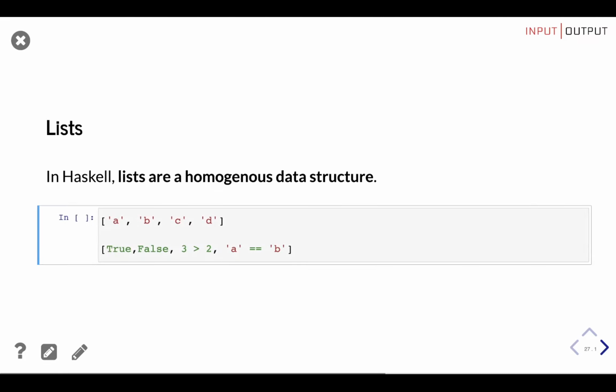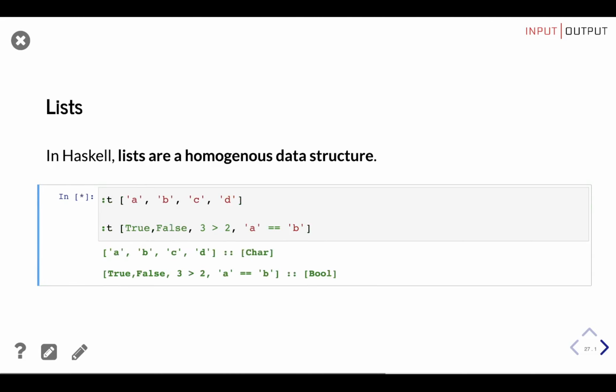Lists are denoted by square brackets, and the values of the list are separated by commas. The type of a list is expressed as the type of the element that it contains, surrounded by square brackets. So in this example, we can check the types, and we will get that the type of a list of chars is list of char, and the type of a list of booleans is list of boolean.